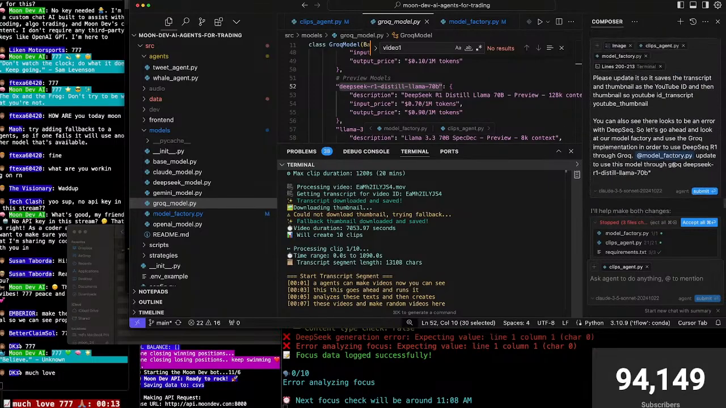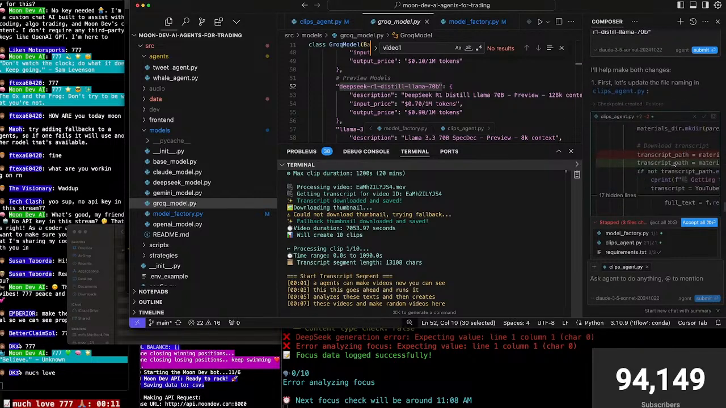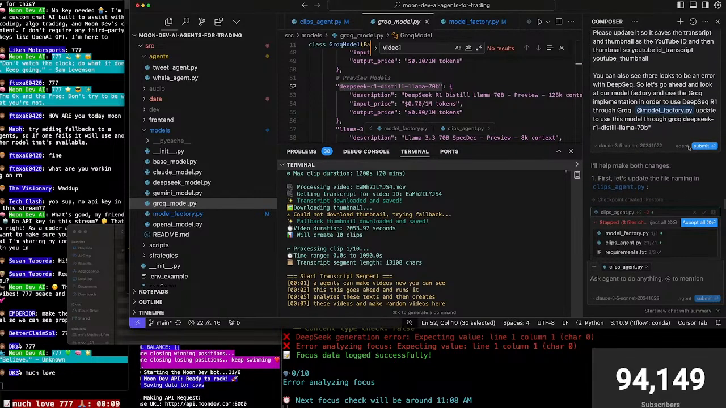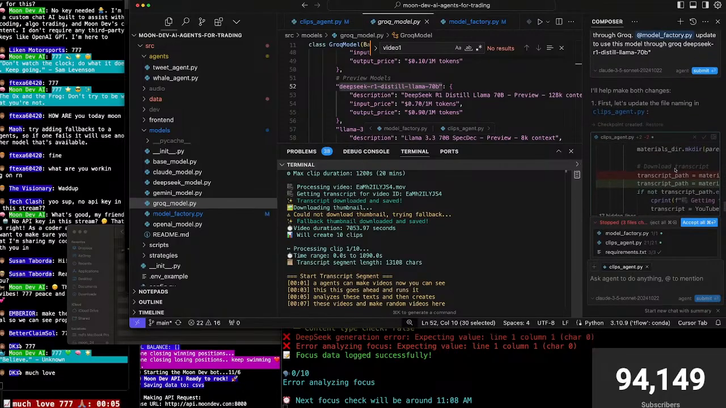Do not change anything in the model factory. Keep that absolutely the same. It already has access to Grok and DeepSeek R1 Distill Llama that I just posted above. Do everything that I said above without changing anything anywhere besides.